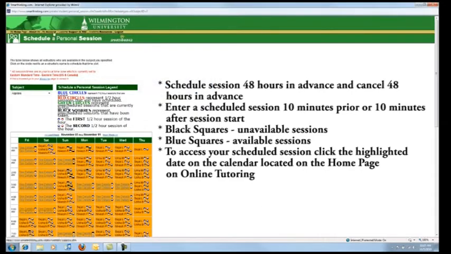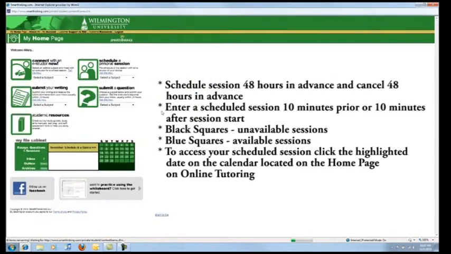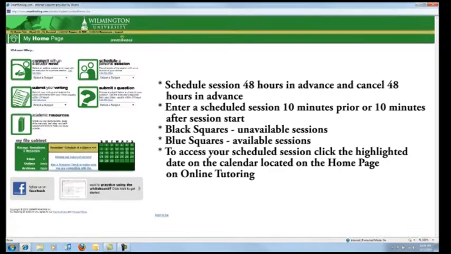Once you've scheduled that session, the day will appear on the calendar in the lower right-hand side of your home page. You do need to schedule that session 48 hours in advance and also cancel that 48 hours in advance. To enter the session, all you will need to do is click on the highlighted day.